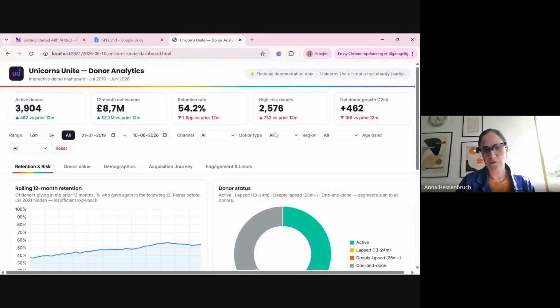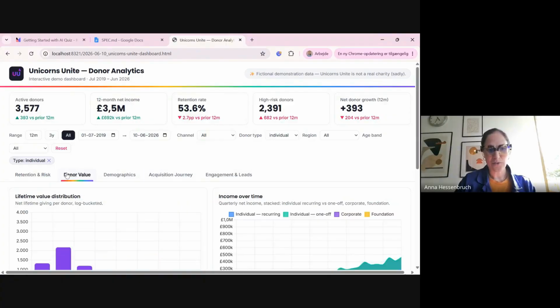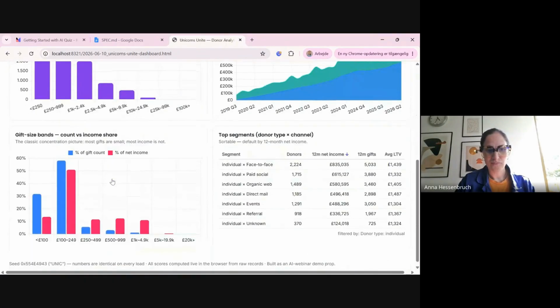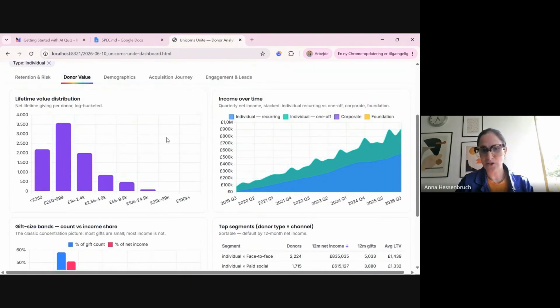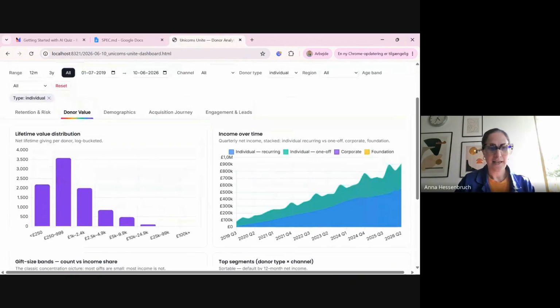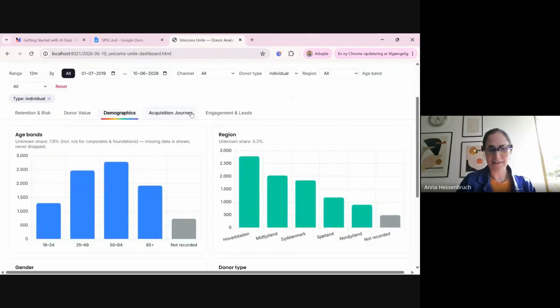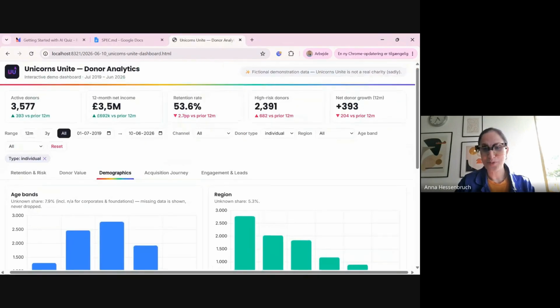So that's when the earliest record in this data file is created. You can also filter by donor type, individuals, corporates, and so on. And you can also look at the donor value. So here you've got some overviews, gift size bands, lifetime value distribution, income over time, top segments. You've got some demographics. Again, these are the types of unicorns that donate to our charity. A lot of female unicorns, that's pretty representative probably of the charity sector.